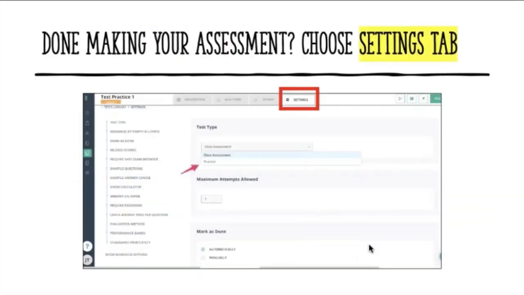And then you go into settings, and you definitely want to, okay, so there's class assessment or practice. Class assessment just means normal. Practice means you don't want the computer to grade it. I never want that to happen personally, because even if it's just for review, I still kind of want to know how they did. But if for whatever reason you didn't want the computer to grade it, you would change it to practice.